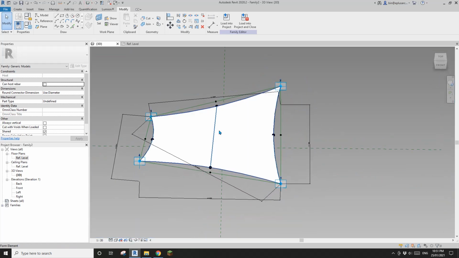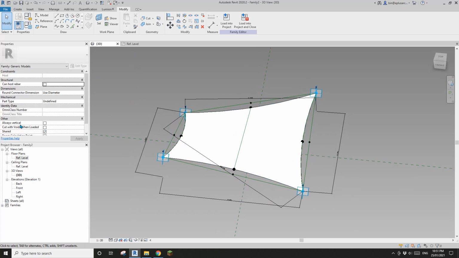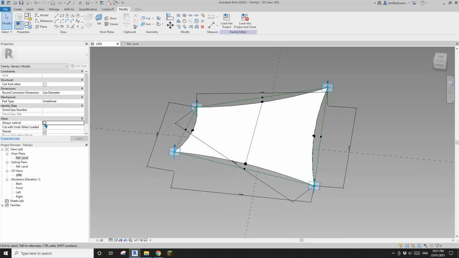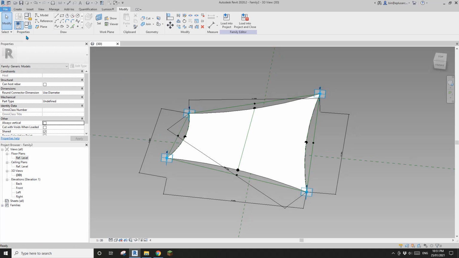So before I load this into a project, just make sure you check this always vertical. Okay, so actually, I'm going to show you why. I'll just uncheck this one, and I'll have a test, and I'll show you why.